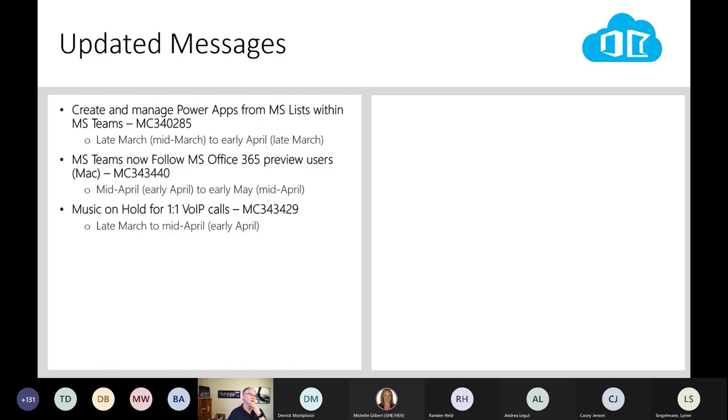All right. A couple updates that are happening, and these changed. Typically when these come through, sometimes it's more content added to the message center description. Sometimes the physical timeline changes. In these cases, these three, the timeline changed. So, create and manage Power Apps from Microsoft Lists within Microsoft Teams: the ability to create a Power App directly from a Microsoft List. This is moved. Right now it's late March to early April, which it should be out now for most of you, hopefully, but you never know. You may be on the tail end of that.